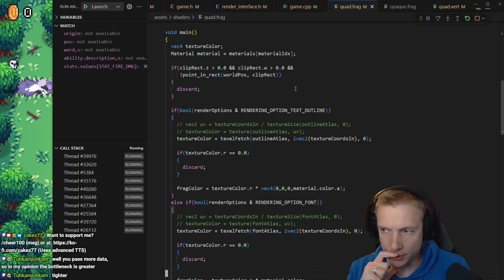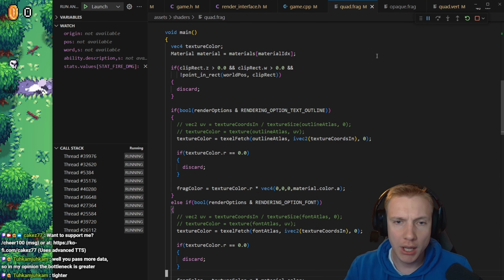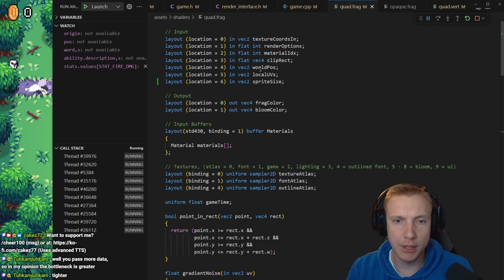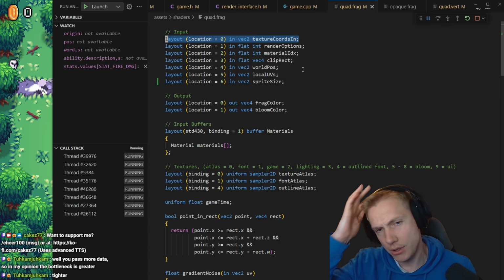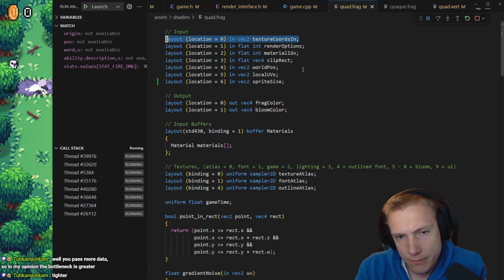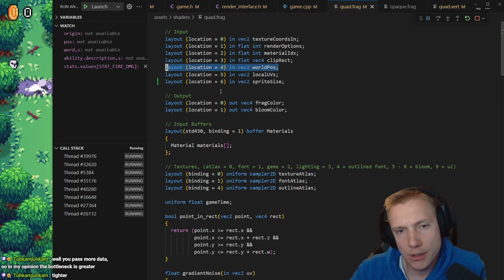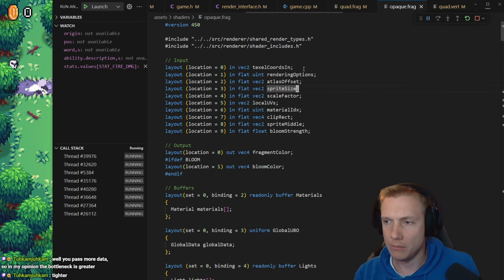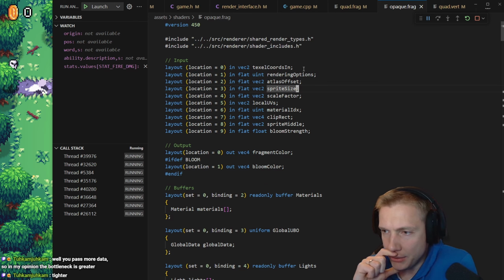Well, you pass more data, so in my opinion the bottleneck is tighter. And I think we need an atlas offset, unfortunately, as well, right? We have texture coordinates. These will be, I think, stretched or something. Texture coordinates. We have the world position. This is the world position of the... Wait a minute, I'm a bit confused right now. Yeah, that's what I think happens too.